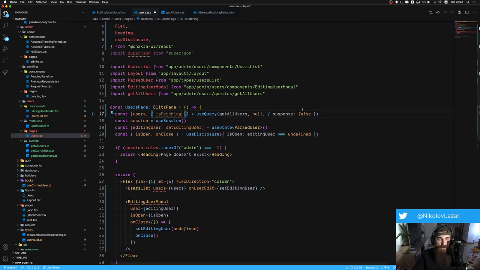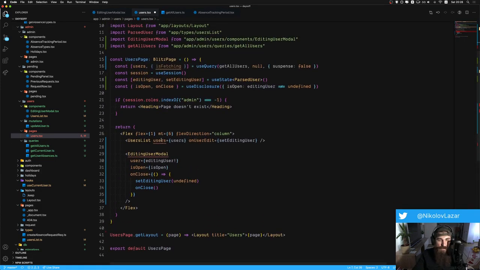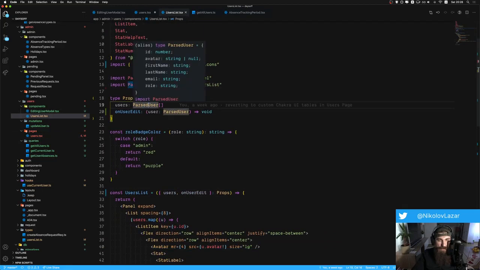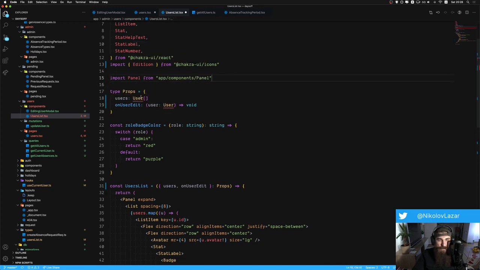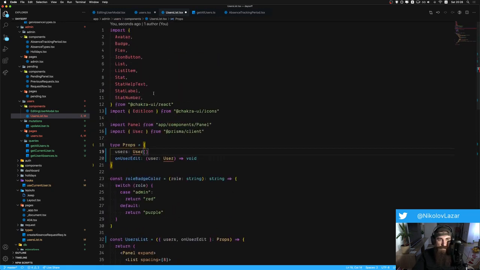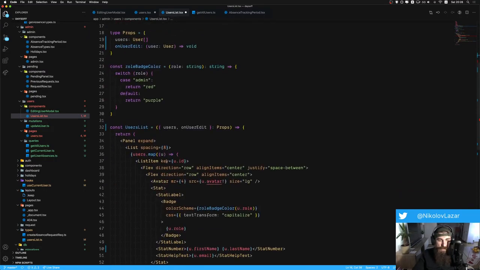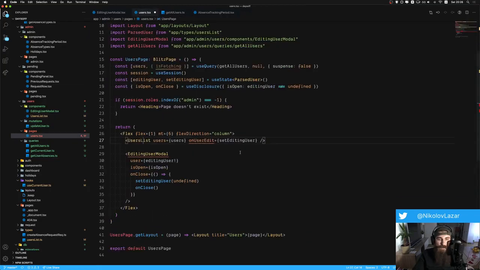Why not? Let's ditch SuperJSON. Now these users are just the user model. So let's refactor this parsed user to be actually from user. That user can be imported from the DB or Prisma client. Yes, Prisma client. And we have a picture instead of an avatar. And that's it. That's cool.